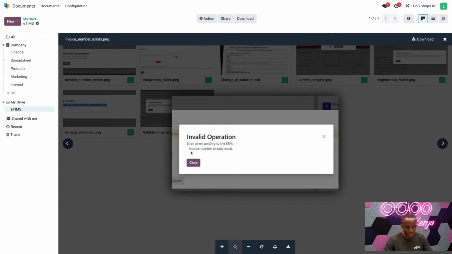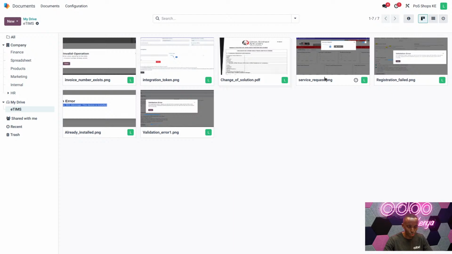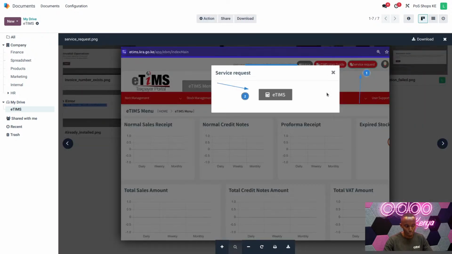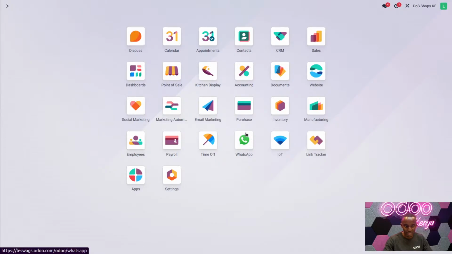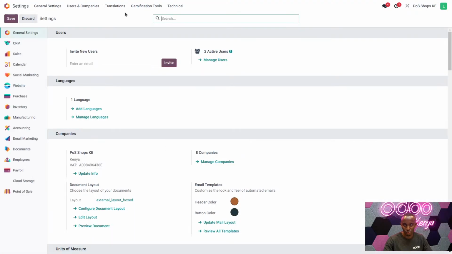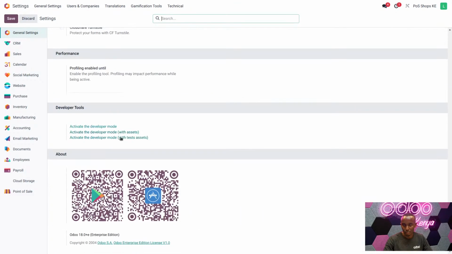So how do you resolve this error? What you do is go to your eTIMS portal. When you go to your eTIMS portal, you are able to see a list of the invoice numbers that have already been sent to your portal. Let's say, for example, the last invoice number was number 30. Once you know that, you need to go to your Odoo database and activate debug mode. I can quickly demonstrate how that is done. You go to settings, scroll to the bottom and click on activate developer mode.